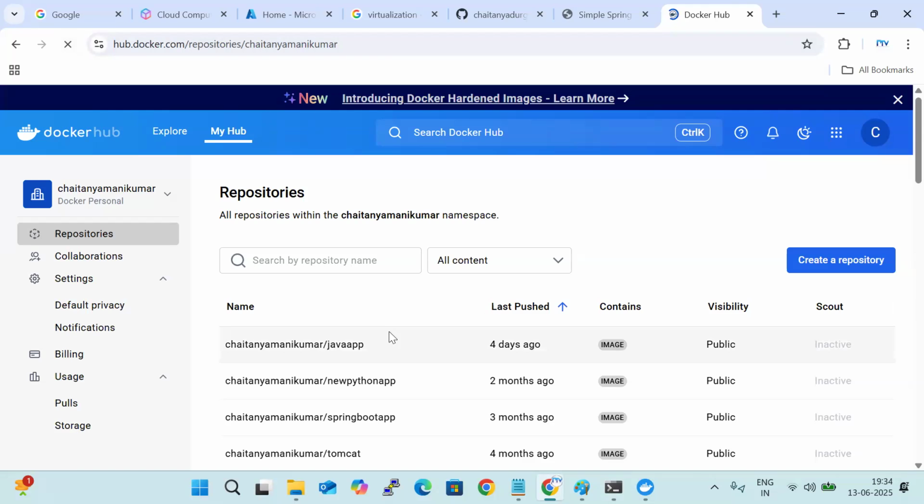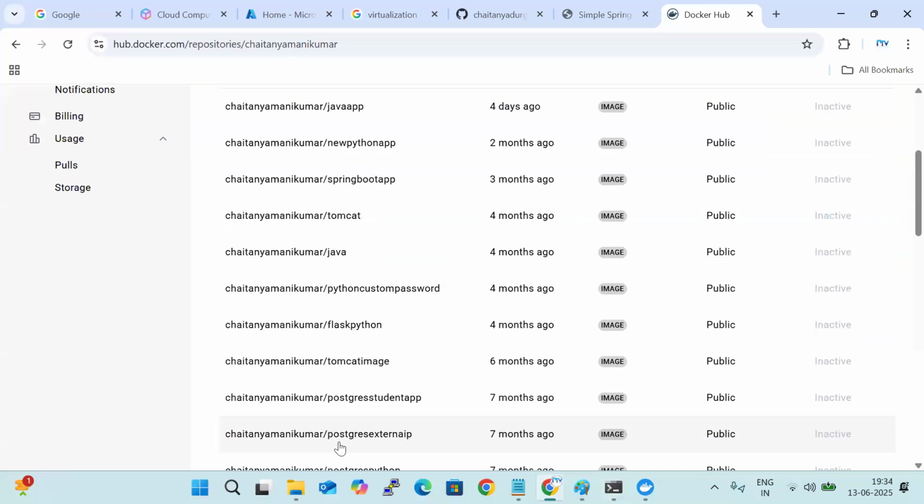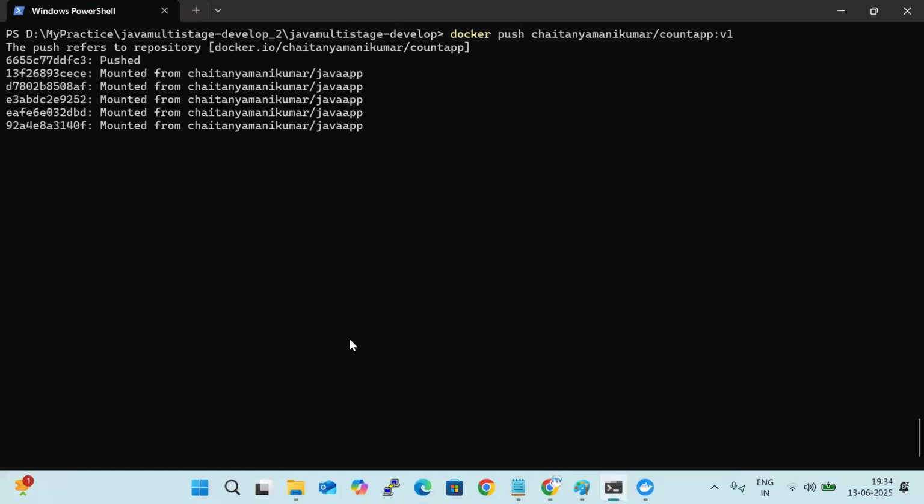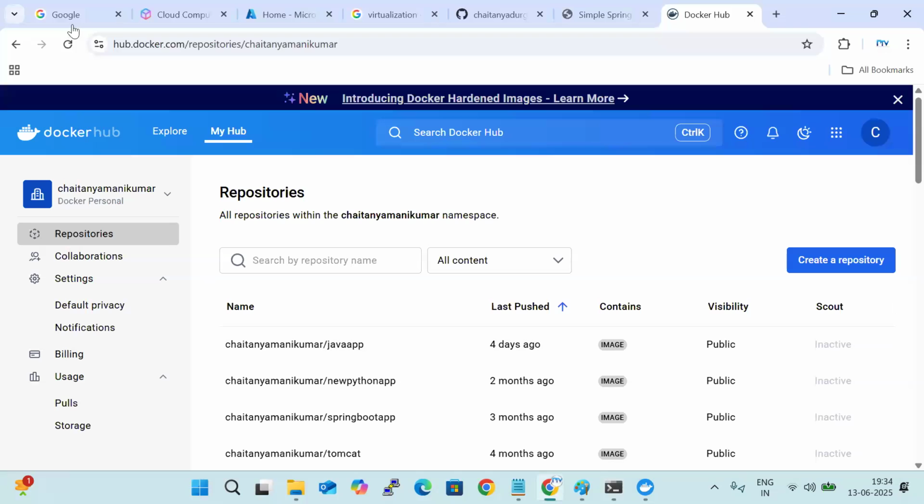This is a global registry in which the images are available. There are so many images available, so I'm going to just show you this. Hold on. Okay, now the image has been pushed into my Docker Hub. If you can see here, the count app version 1 just came into my Docker Hub.